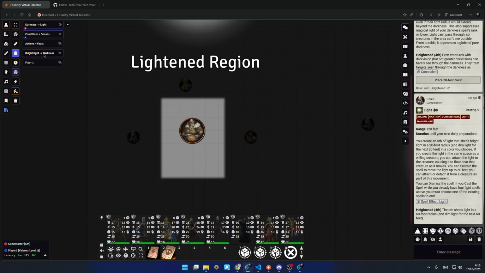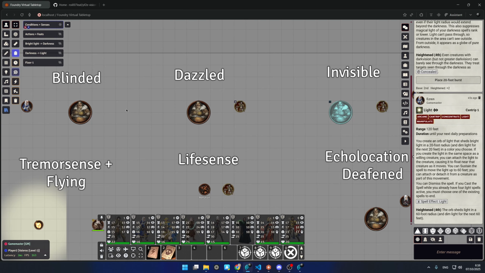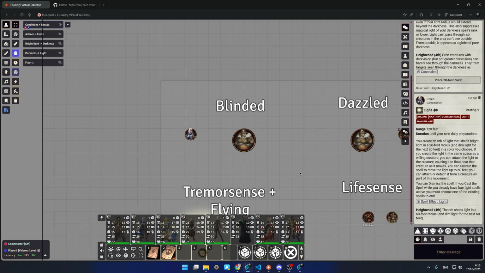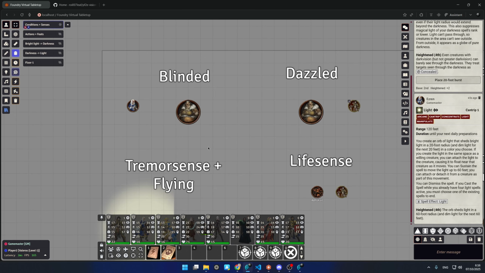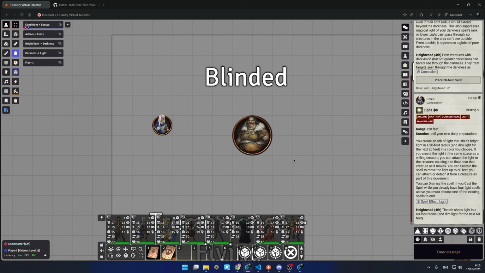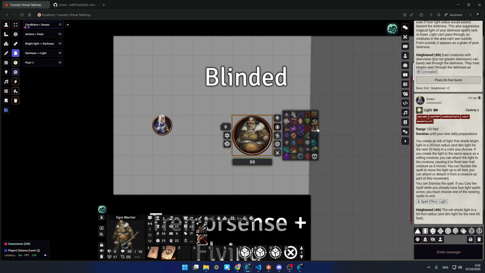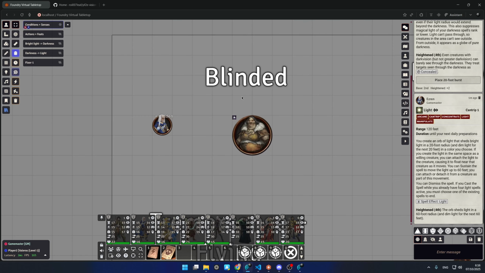All right, let's move to conditions and senses now. So Visioner automates a couple of conditions and a couple of senses automatically in order to have a complete experience. So let's start with blinded. When you turn blinded on a creature, it will make all other creatures hidden to him. So he sees everyone else as hidden.